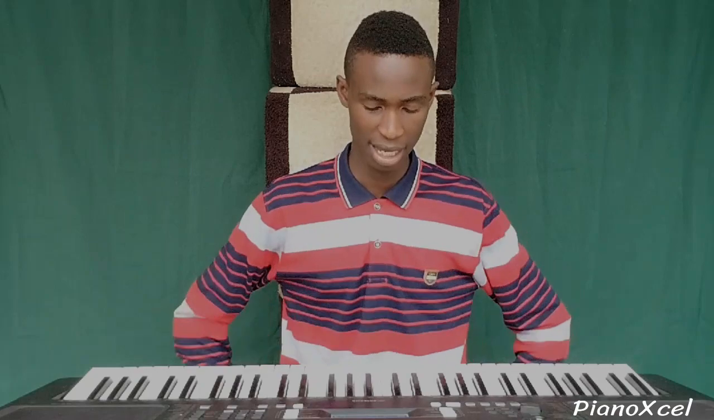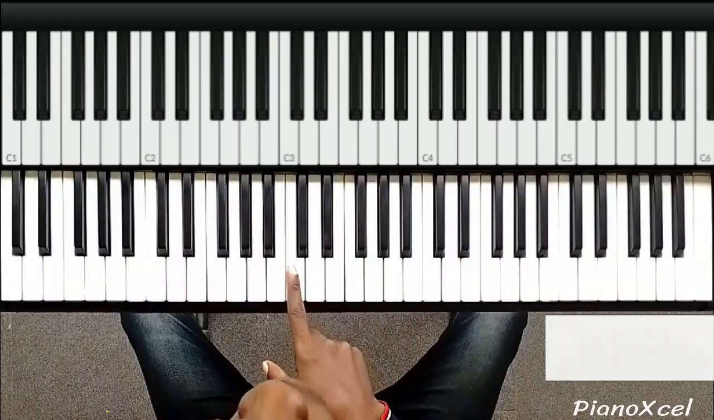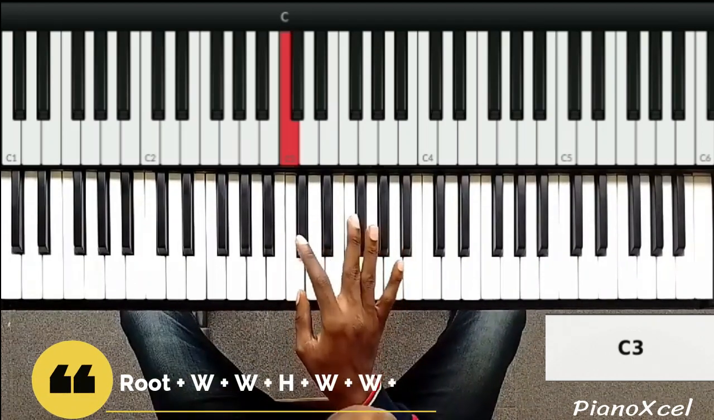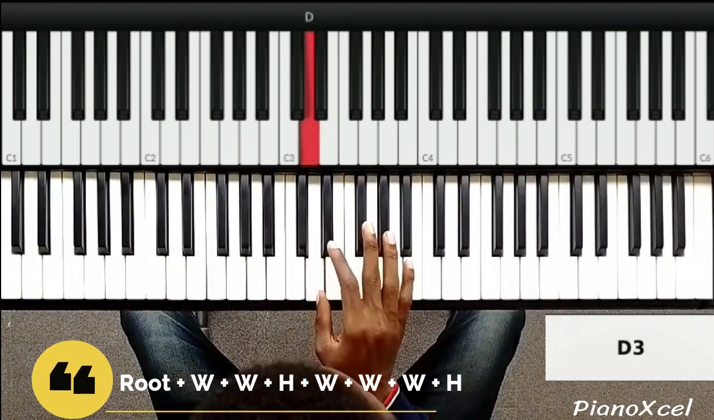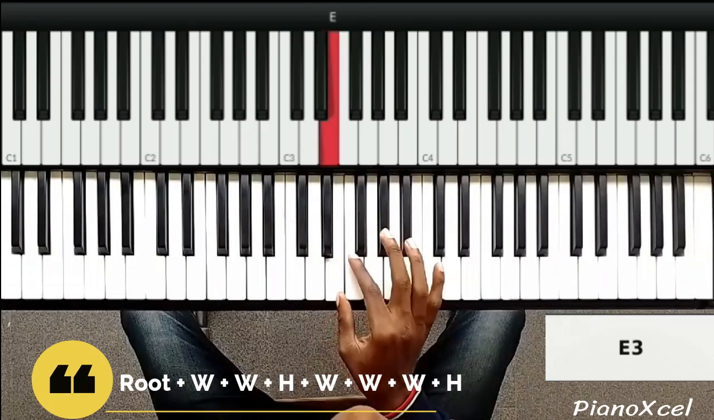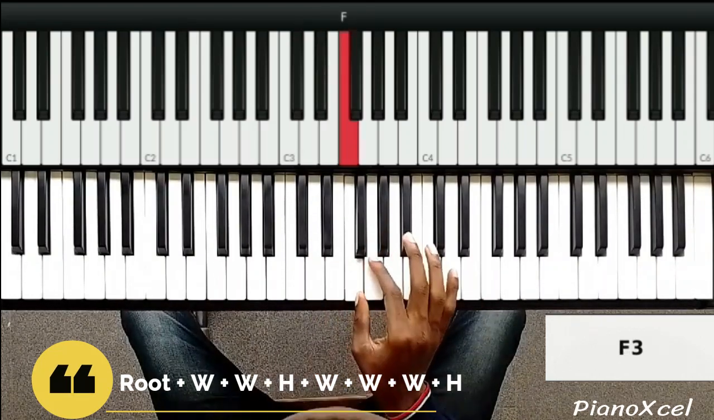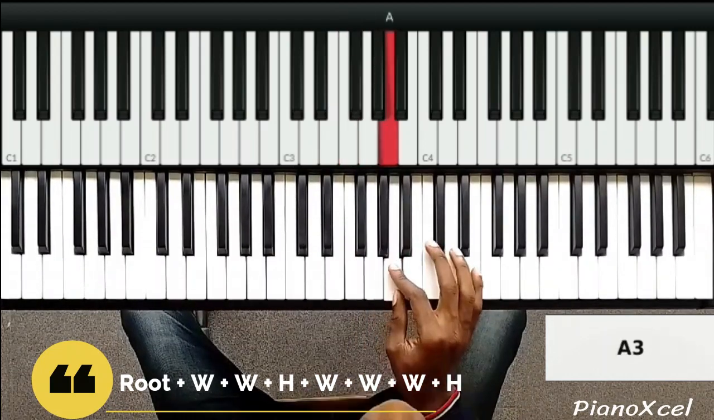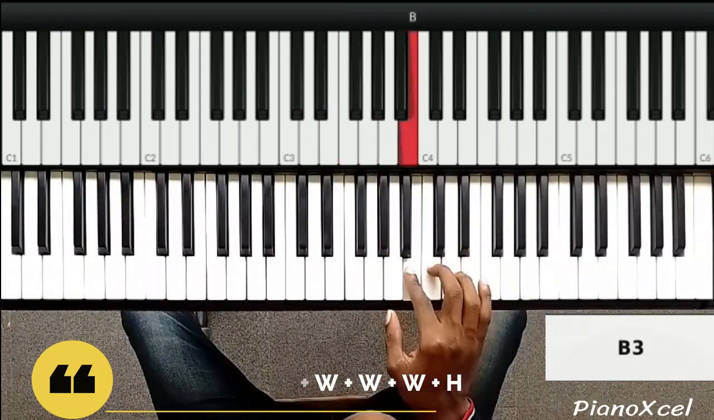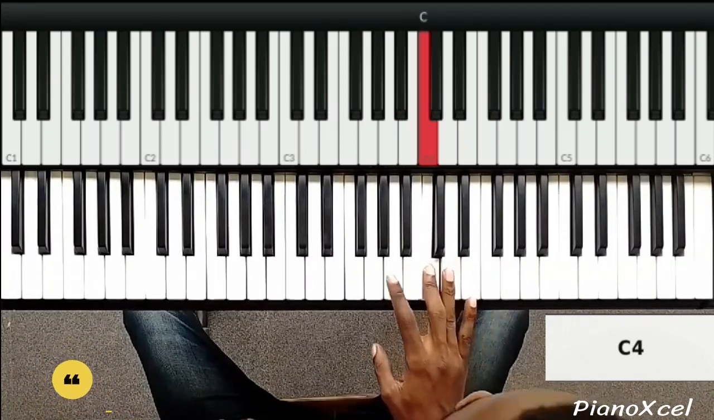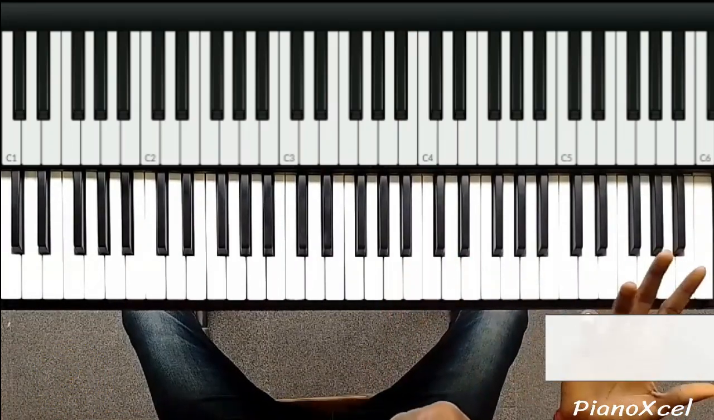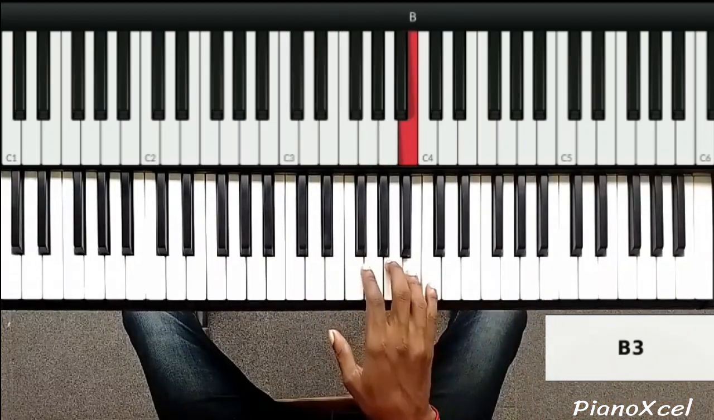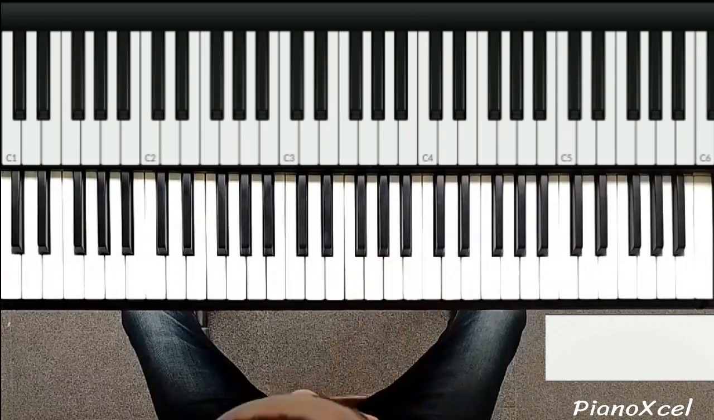So let's demonstrate. Let's take this to be our root note. Let's start with the root note. So whole step, half step, whole step, half step. So how did that basically sound? It sounded like this. Alright? So let's try that in another key.